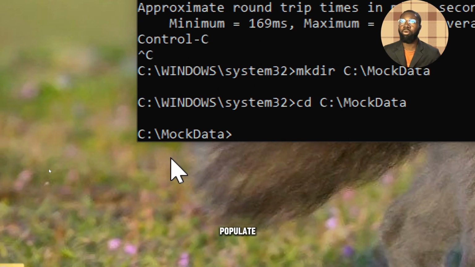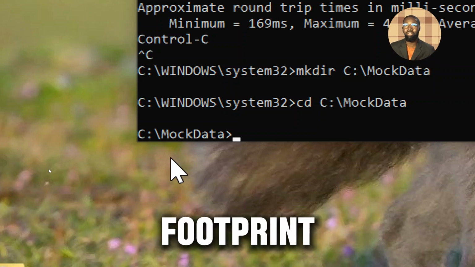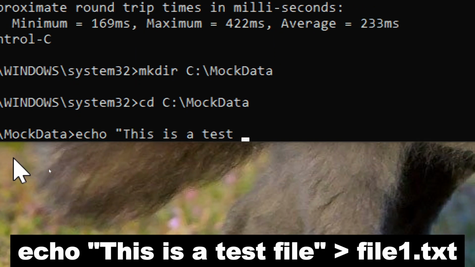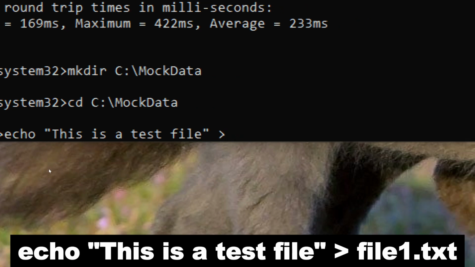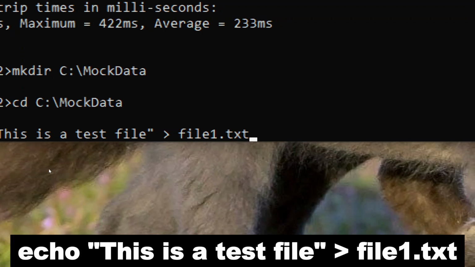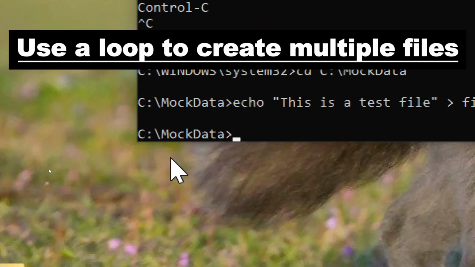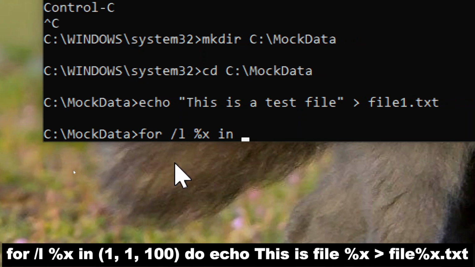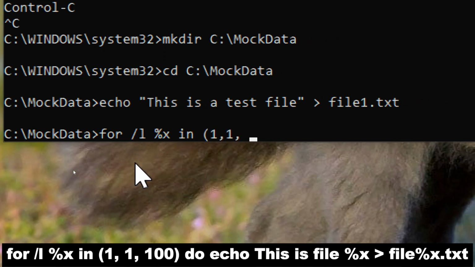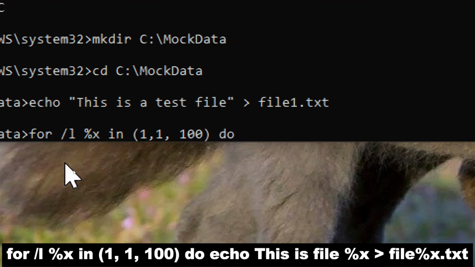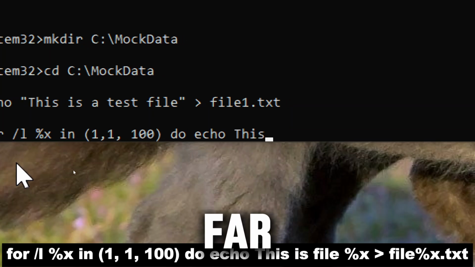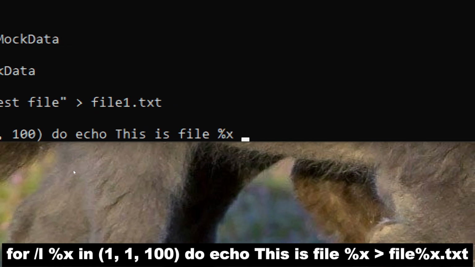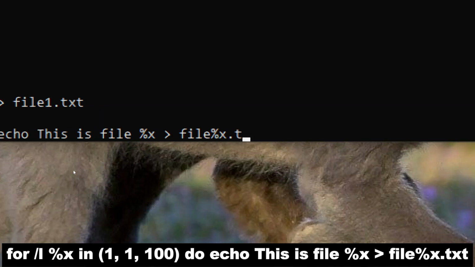Once the directory is created, you can populate it with fake data to enhance the mock footprint. Type echo This is a test file > file1.txt. You can also use a loop to create multiple files. Type for /L %x in (1,1,100) do echo This is file %x > file%x.txt.